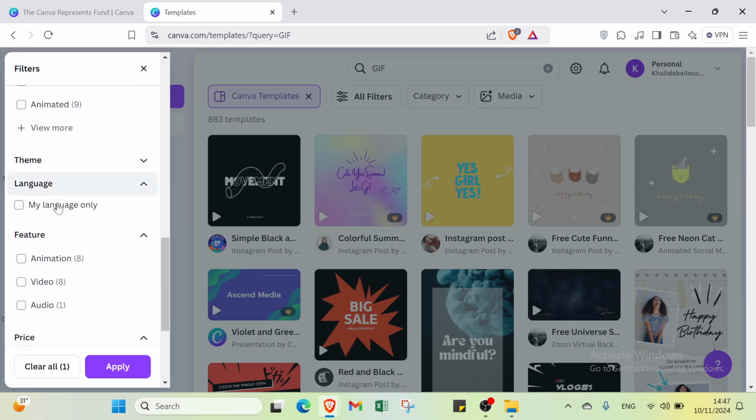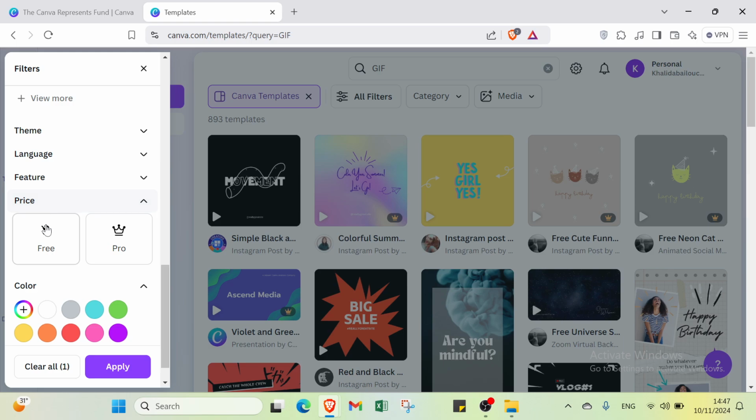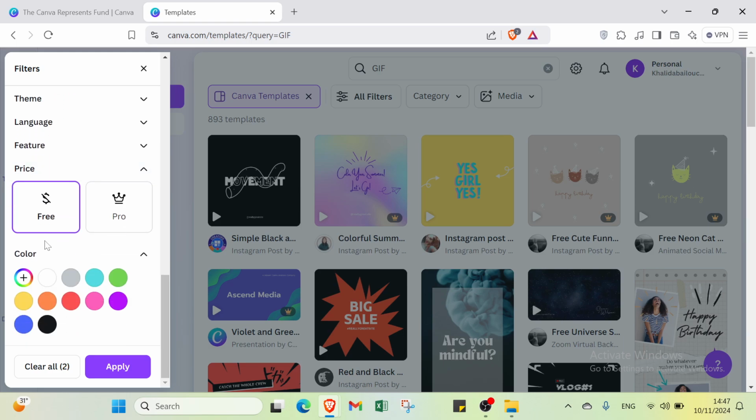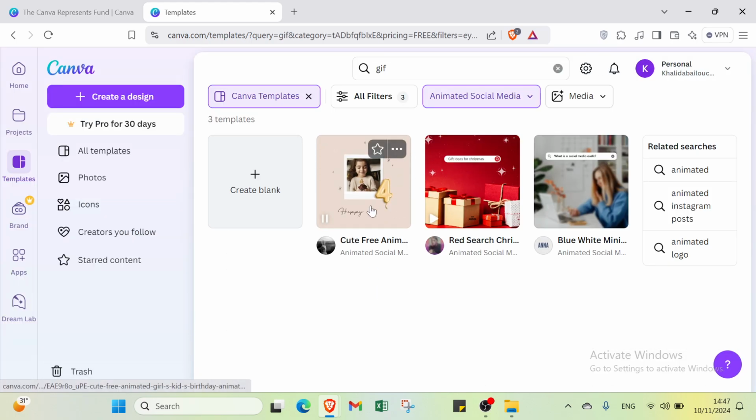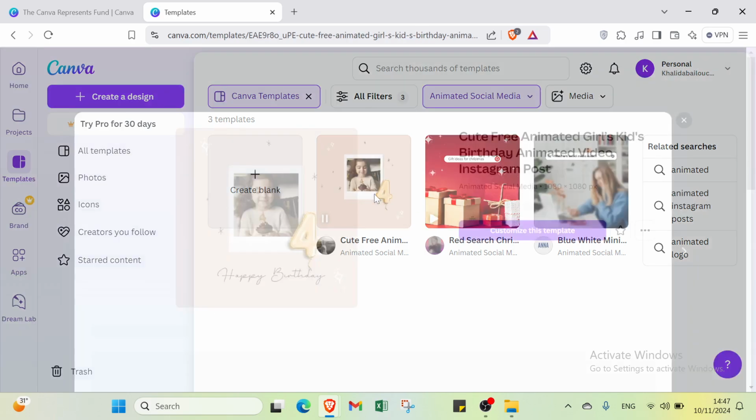Then we have the theme, the language, the feature, the price. I will select the free one. Then about the color, you select the one you want or the one you love. For example, I will select the white one. Then I will click over apply and you will find these templates, as you can see. You can right now select one of these. I will select, for example, this one.